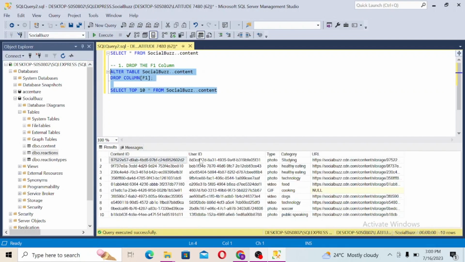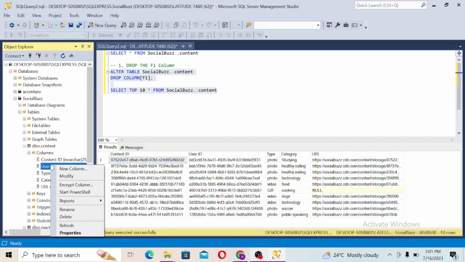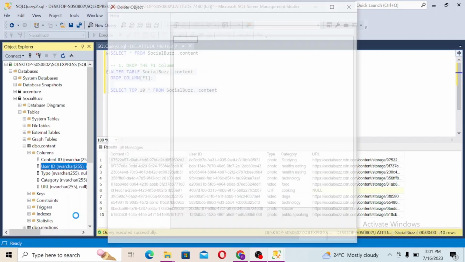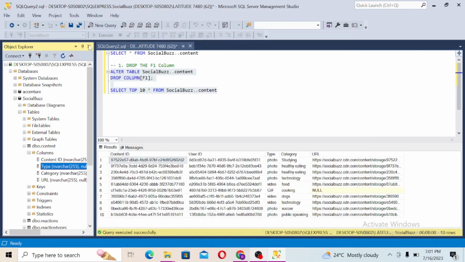Perfect. You see, you have already deleted this F1 column that was in the table. Another way you can delete a column is, on this menu here, you go to the table content, click on this plus sign and then this column. Now we want to delete the user ID. So you click on the user ID, right click, and then delete. Then OK. And there you go.